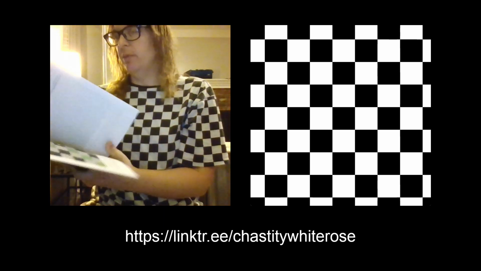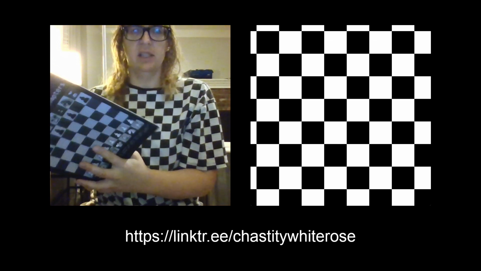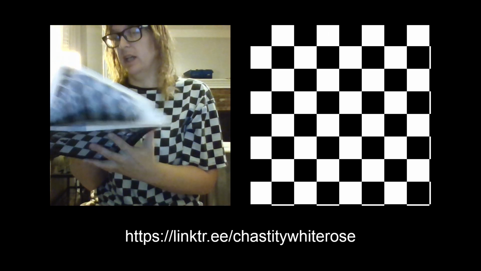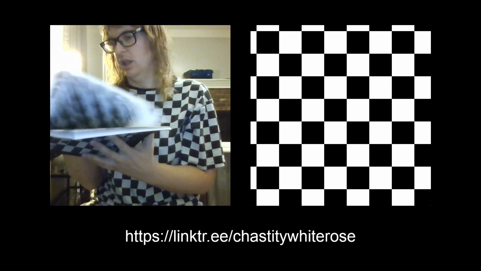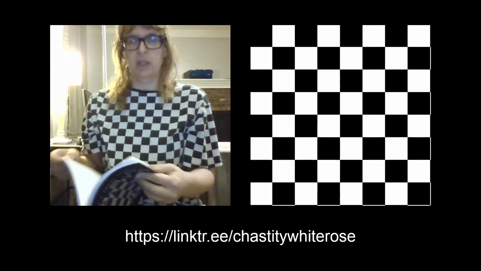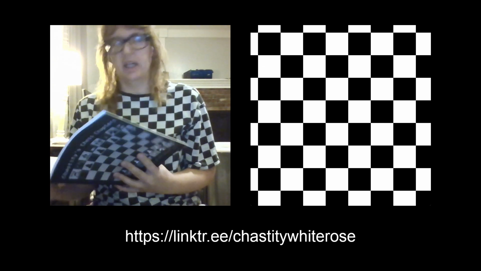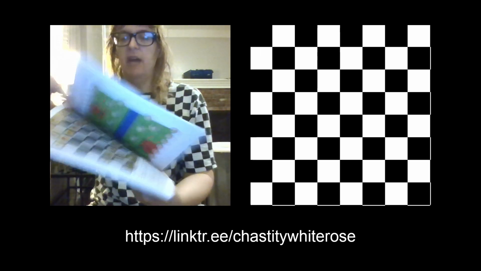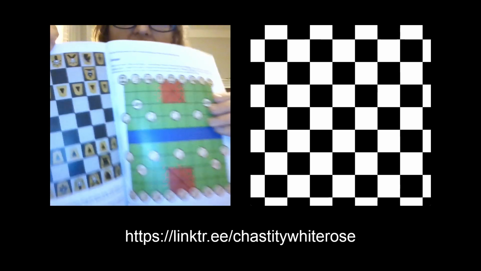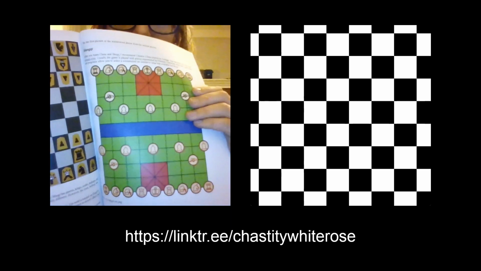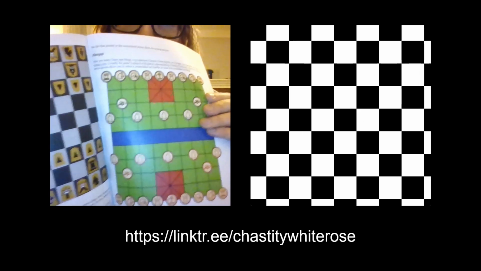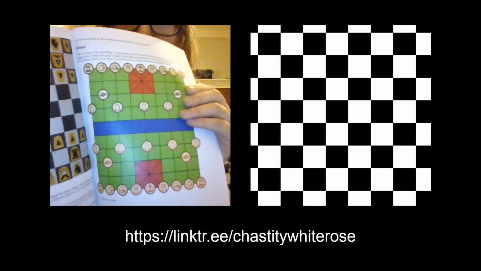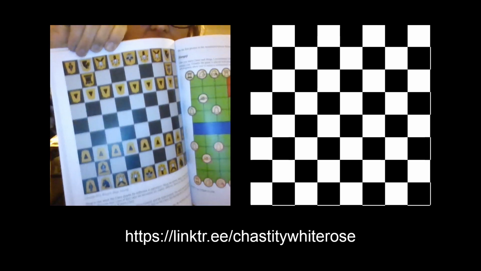I wrote this 100-page book to teach people how to play chess. It's actually really, really cool. Most of the pictures in this book are just grayscale with regular chess, but I have some advanced images. I have Xiangqi, Chinese chess, here with the red, green, and blue pieces. And over here is Japanese chess.